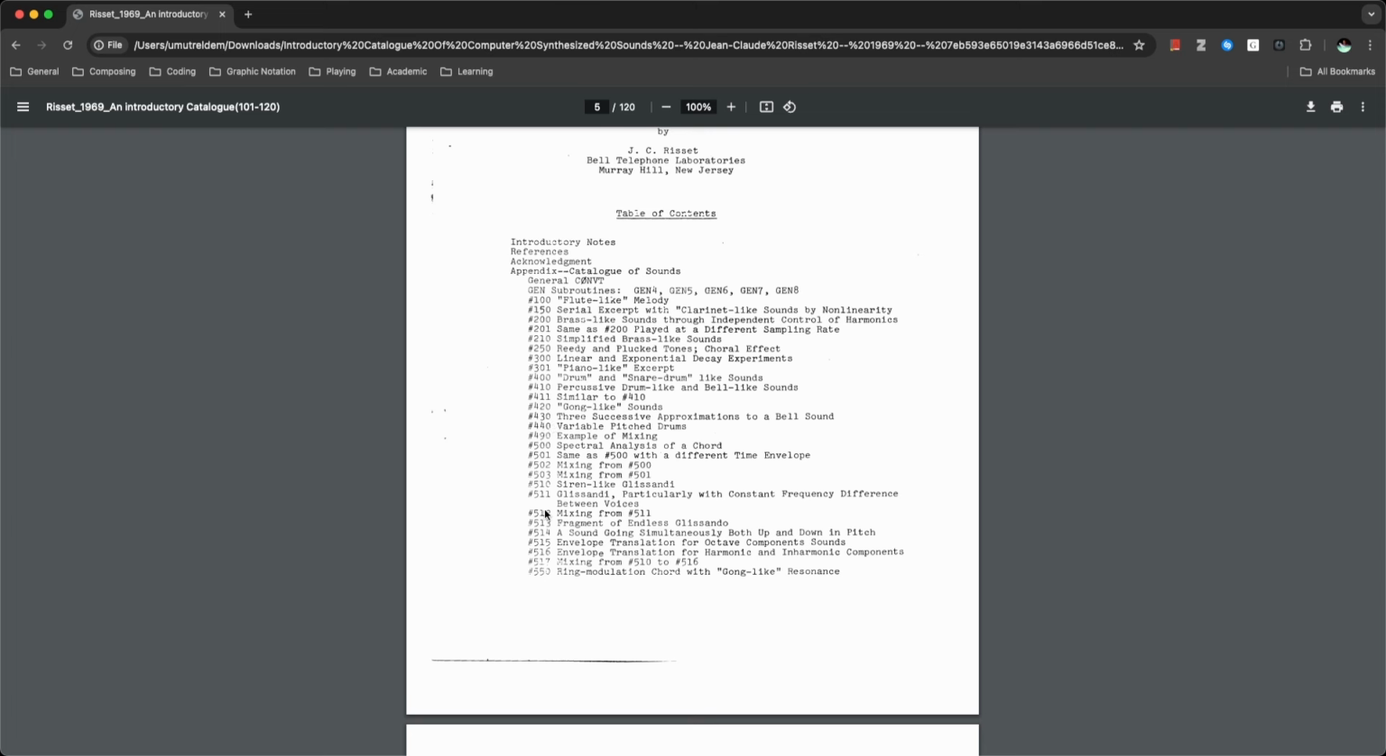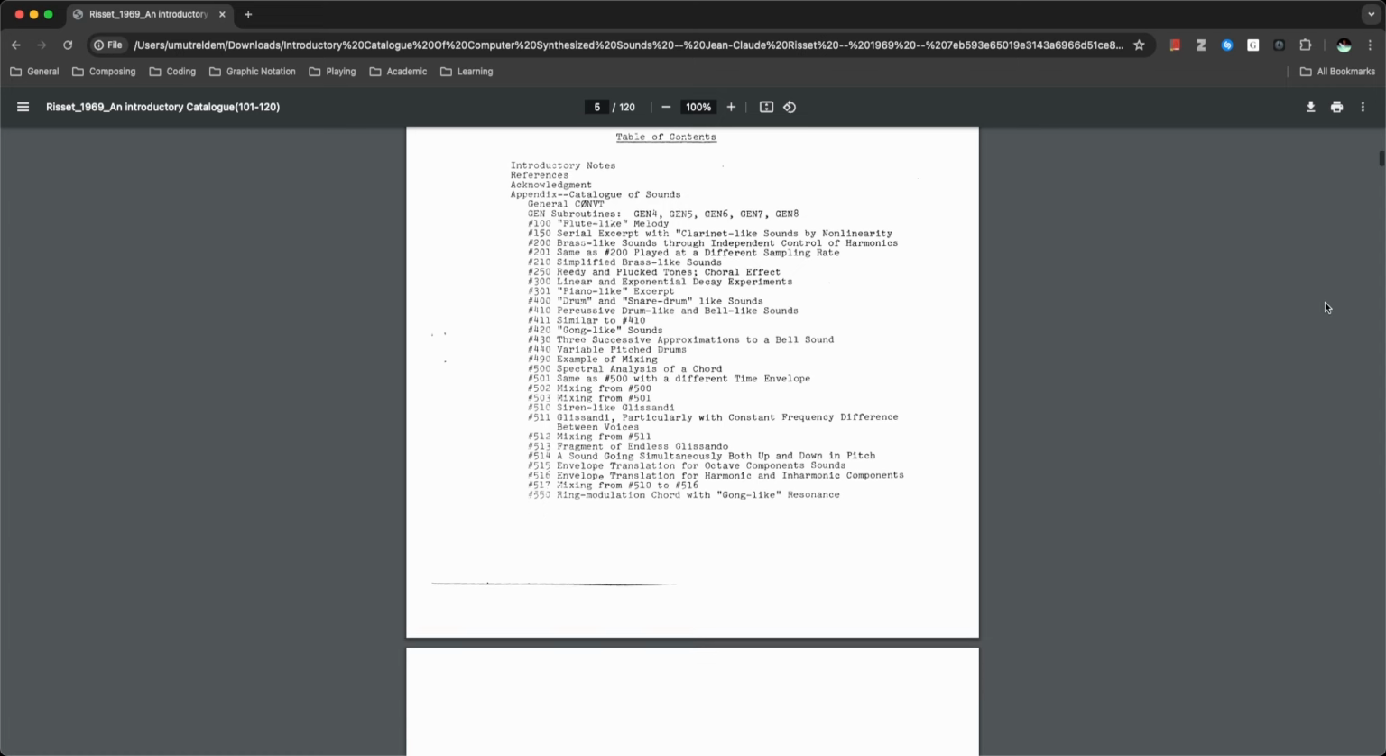If you want, you can of course look at these and see if you can wrap your head around some of these recipes and create them in Max. But as I've said, I'm going to focus on number 430, which is entitled Three Successive Approximations to a Bell Sound. So not really bell sounds, but approximations of bell sounds, but those are damn good approximations.